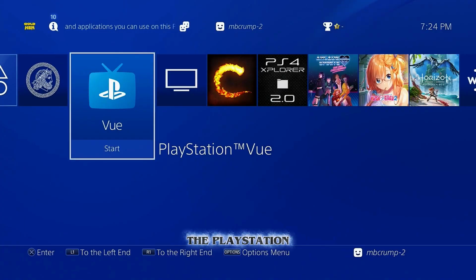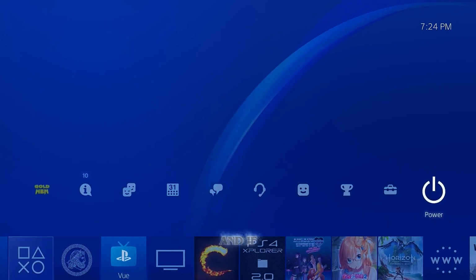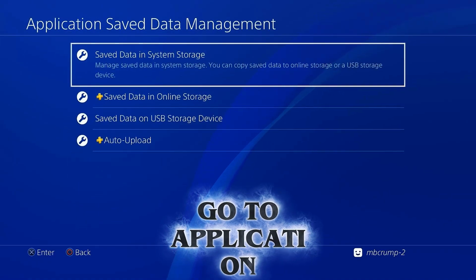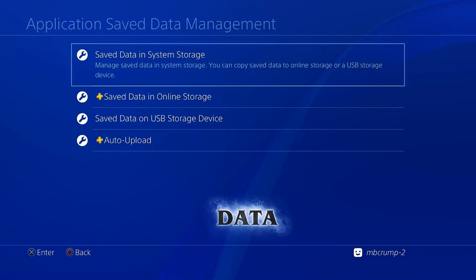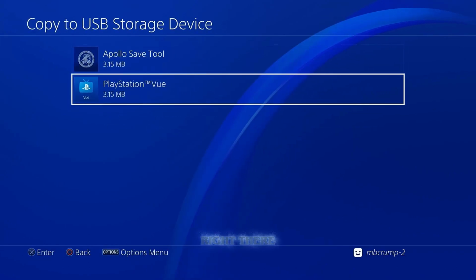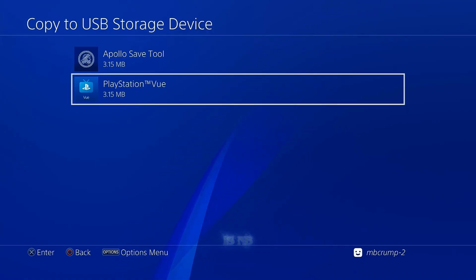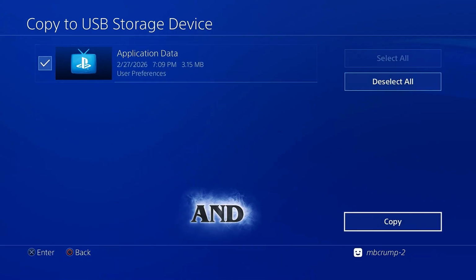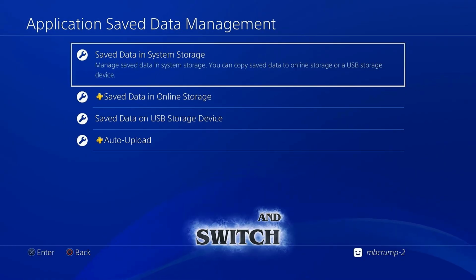Now back over on the PlayStation 4, you will at least need to have run PlayStation View one time. If you have done so, you can go over here to settings, then application, save data management, and take the option which says save data in system storage, and then copy to USB. And right there it is, PlayStation View. Again, we are on the profile which is mbcrump-2. So press X on that, select it, and now just take the copy option. Okay, let's go ahead and switch back to the PC.